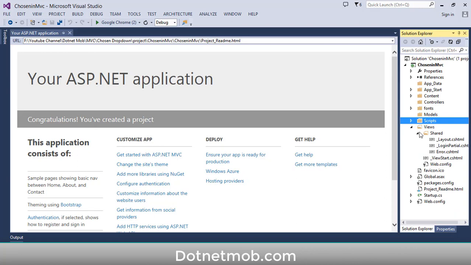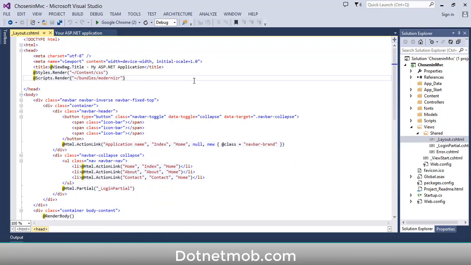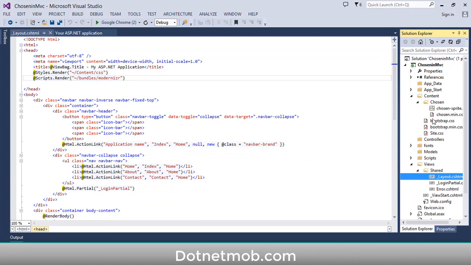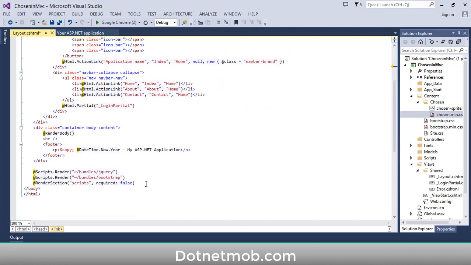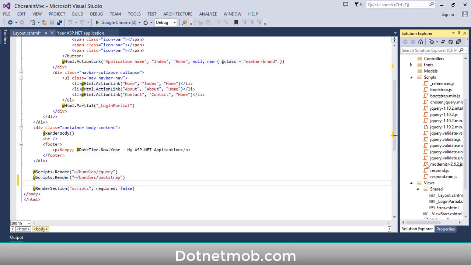Now we want to add these files reference in the default layout page. So I will open my layout page here. So this is the layout page. Now we want to add the CSS reference from the chosen folder. Let me drag the CSS file here. Now we want to add the script file reference here. Open the script file, then drag chosen.jquery.min.js here.